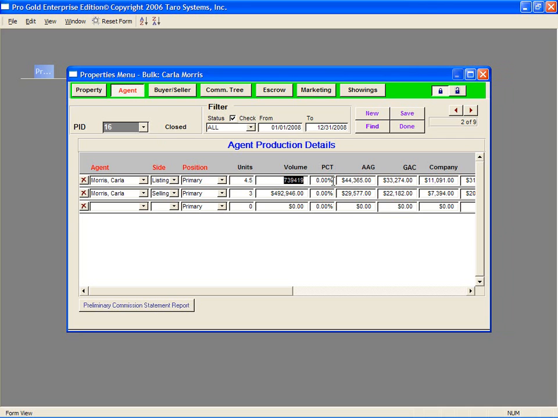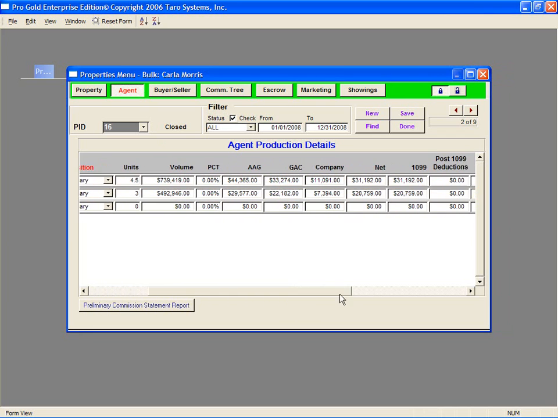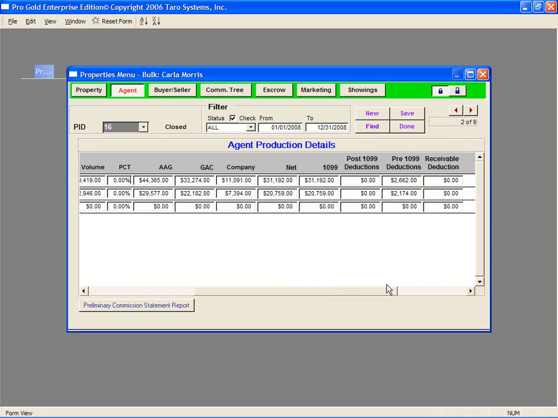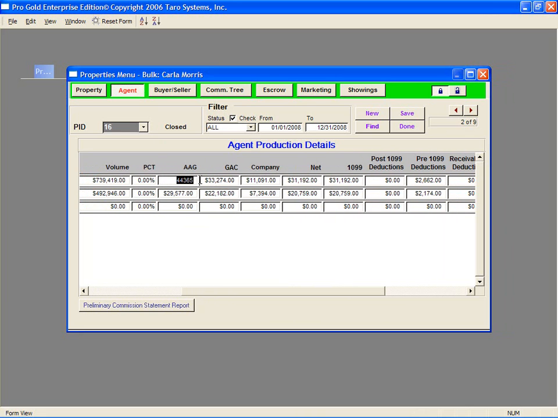The fields for commission information in the Agent tab correspond to the different ways that commission levels can be figured in the commission plans. The AAG is the adjusted gross commission, which is the gross commission income minus outside referral fees. The GAC, or gross agent commission, is the agent earnings, or the amount the agent receives from the split calculation. And company refers to the company earnings, the amount the company receives from the split calculation. Net equals the net commission, which is the agent's net check amount.